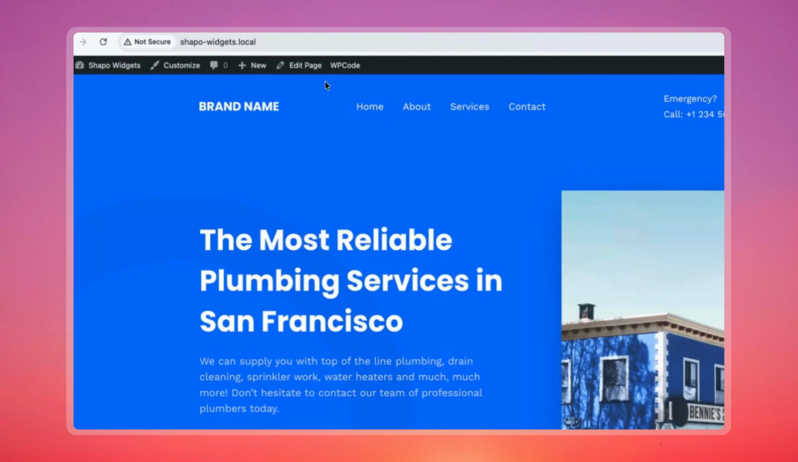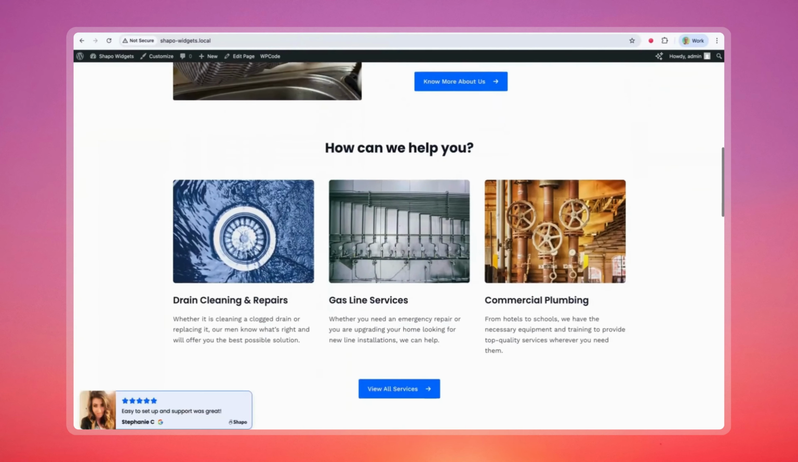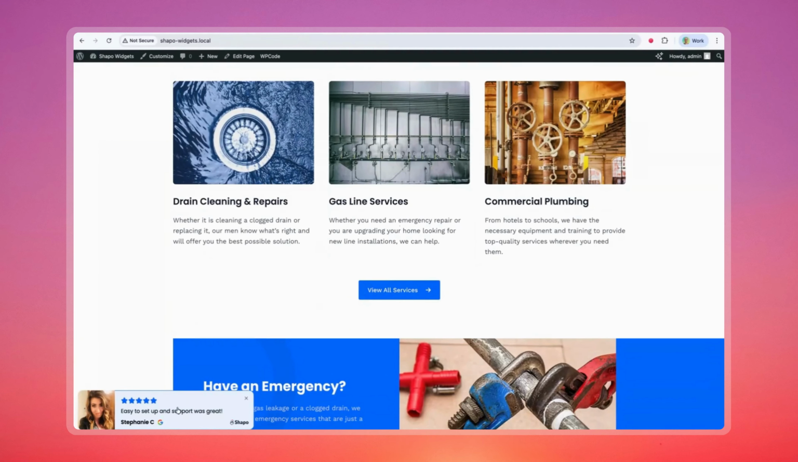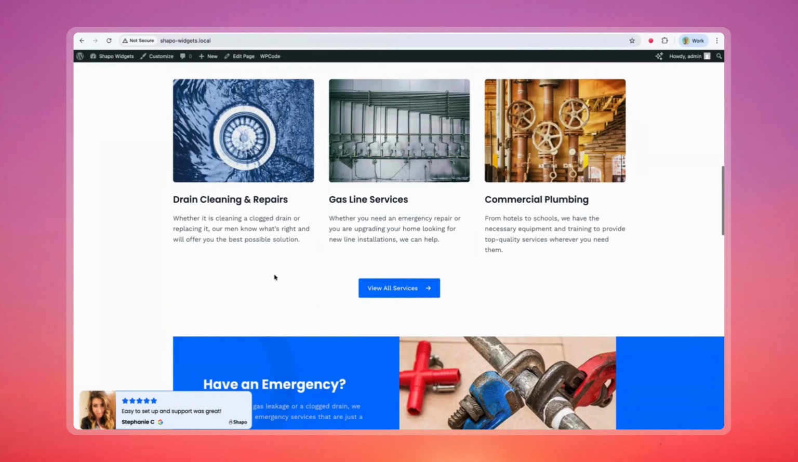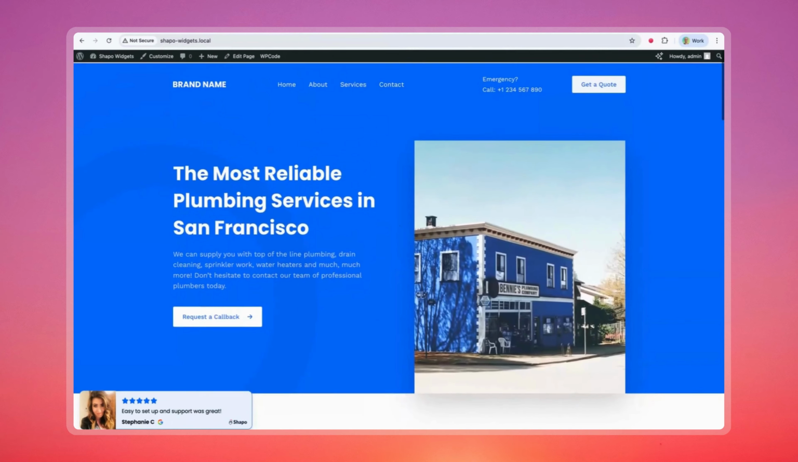Now, when visiting the website, it'll load at the bottom. There it is, right here. That's how you add an engaging floating pop-up review widget to your website with Shapo. It's super simple and easy.